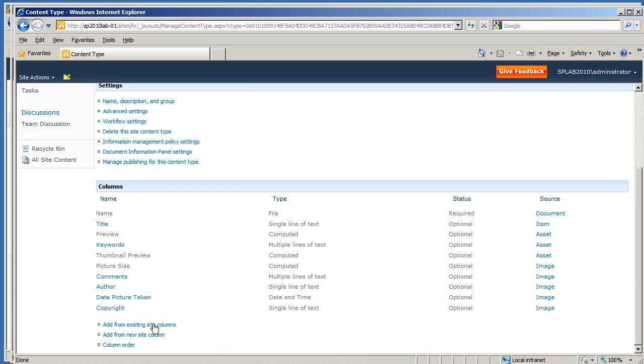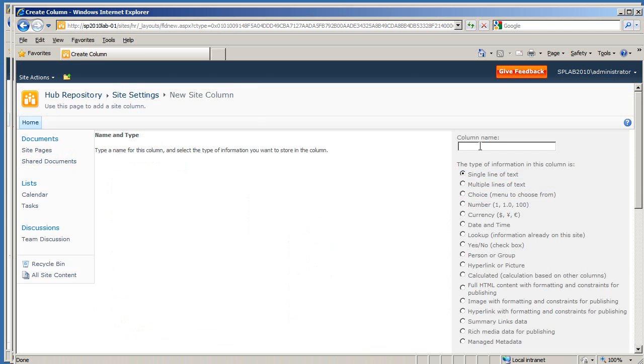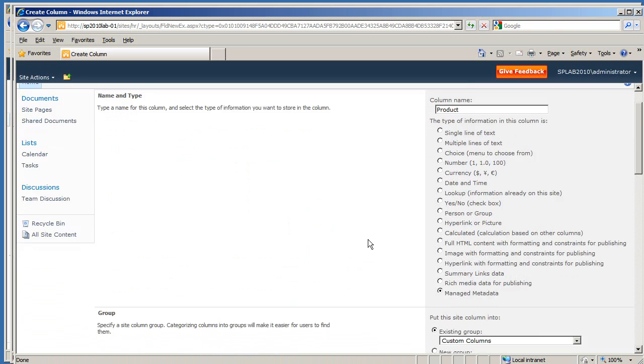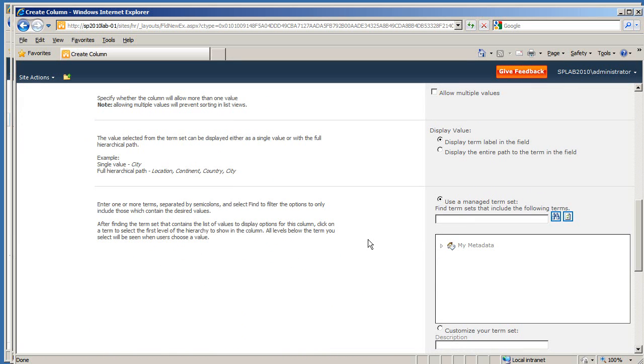Then we can add a new column here to this content type. We want to add a column called products. I'll try to actually get this spelled the right way this time. So we'll name this column, and then we'll say that it'll be a managed metadata column. And that allows us to define which terms we want to use for this column.